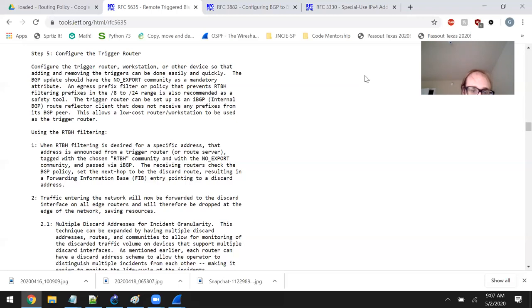Traffic entering the network will now be forwarded to the discard address on all edge routers and will therefore be dropped at the edge of the network, saving resources.